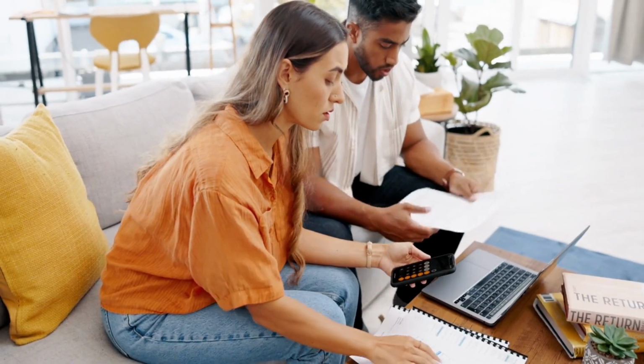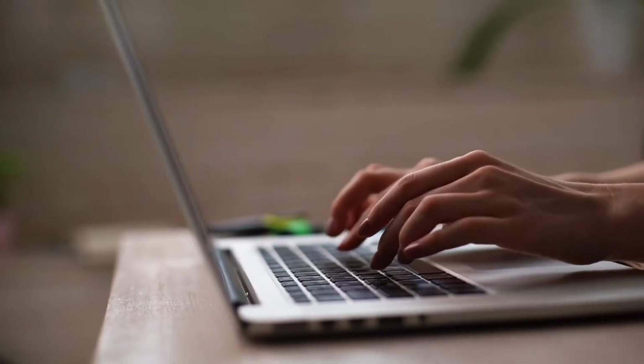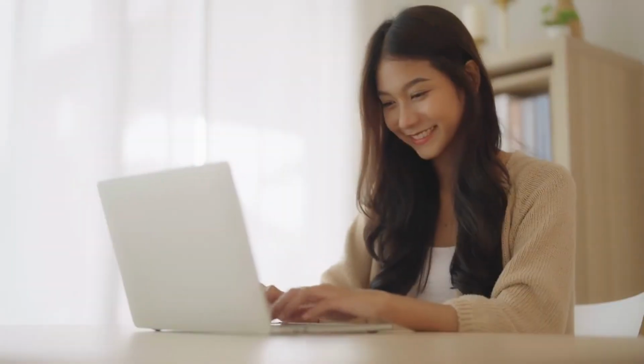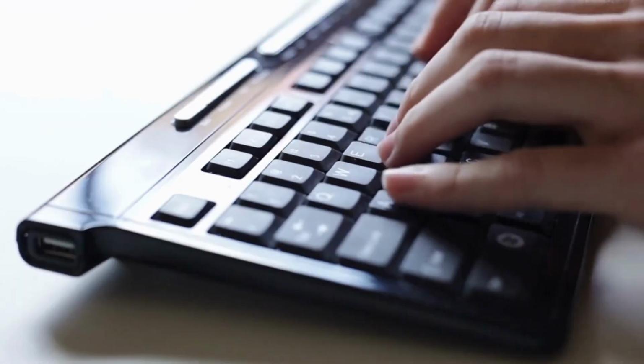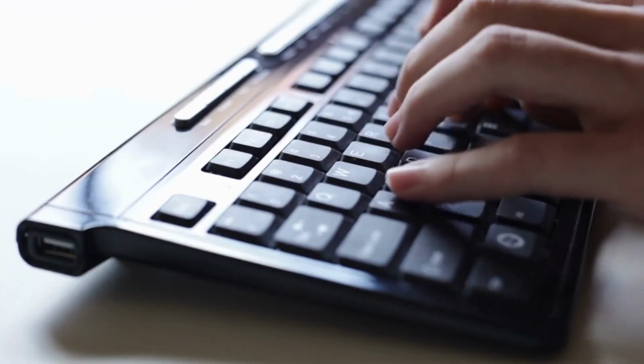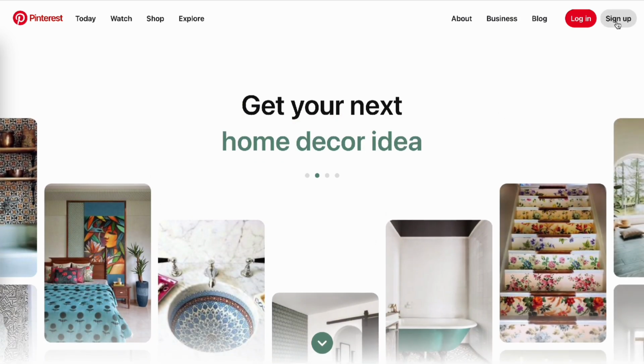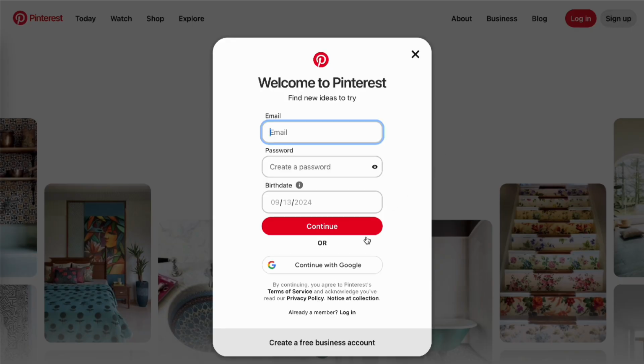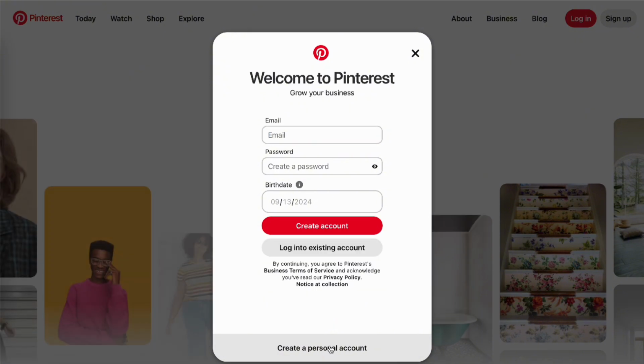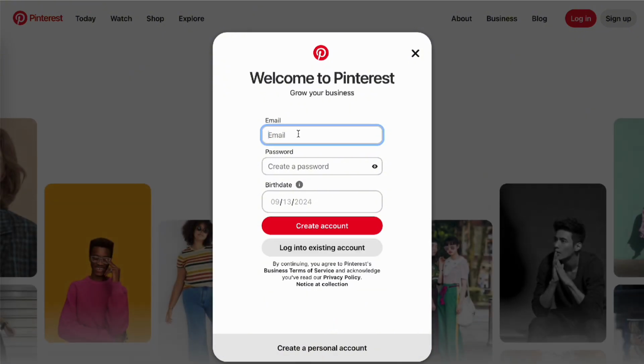Let's walk through the exact process of how to set up your affiliate marketing business on Pinterest. The first thing you'll need to do to get started is to create a Pinterest business account. To do this, simply go to pinterest.com and in the top right-hand corner, click Sign Up. Then on the pop-up, click at the bottom where it says Create a Free Business Account. Enter your email, a password, and your birthday and click Create Account.